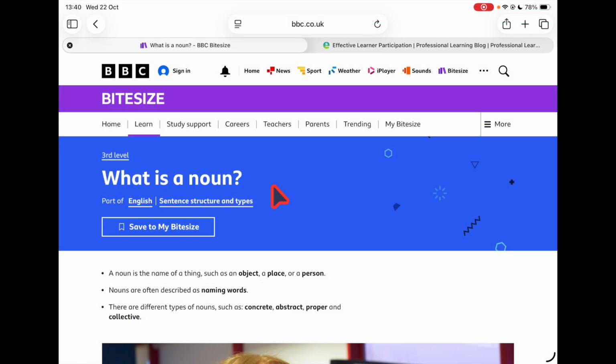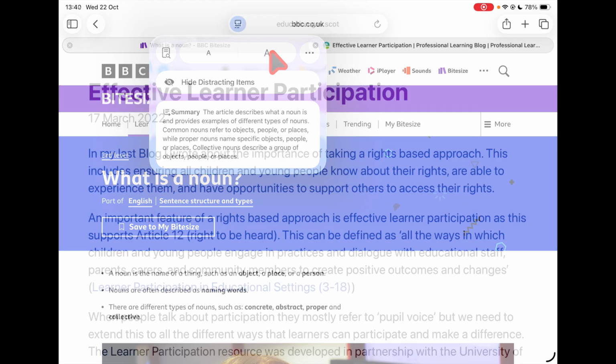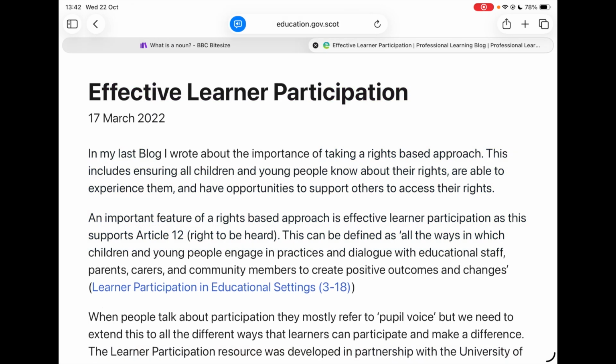Some websites don't support Reader Mode, and you'll find this out by tapping the Reader icon in the address bar, and you'll notice that there isn't the blue option to show in Reader. We can still increase the text size if we need to on the website, but we don't have any of the other Reader functions.